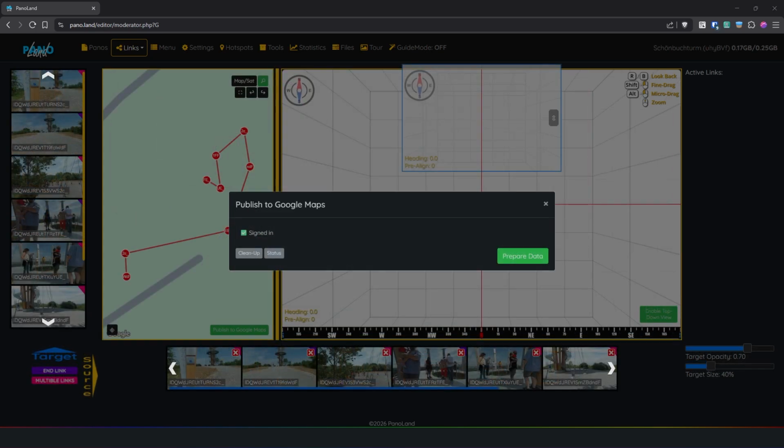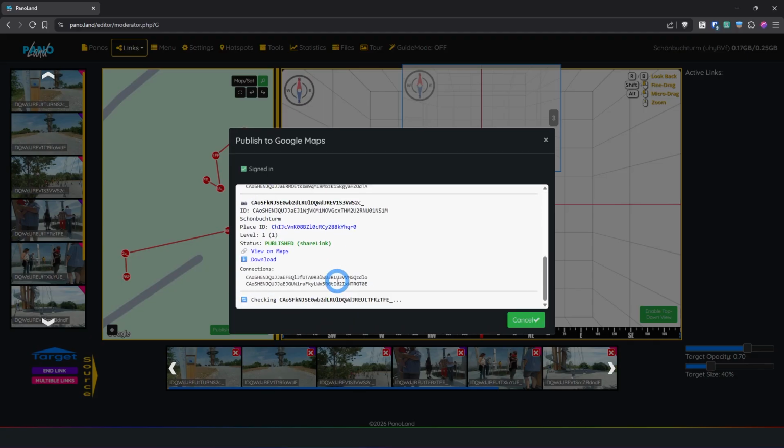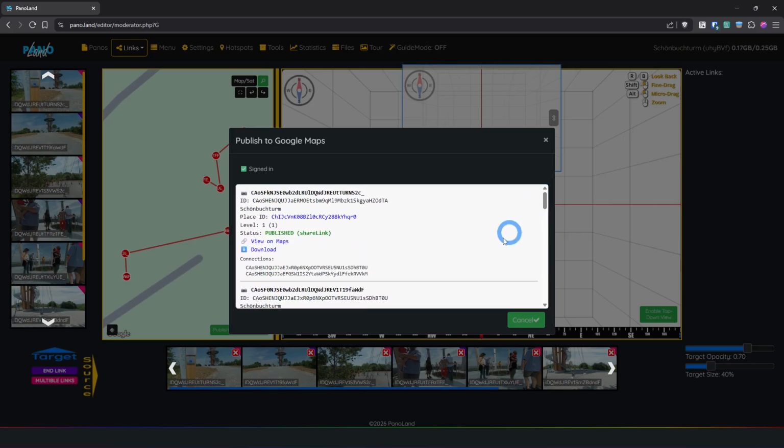Give it a few minutes after the upload finishes before checking the status. If all panoramas show a place ID, level, and valid connections, you're good to go. If something is missing, just upload again. That usually fixes it. You can click View on Maps right away, but keep in mind it can take several hours, sometimes even a couple of days, for the connections to fully appear on Google Maps.